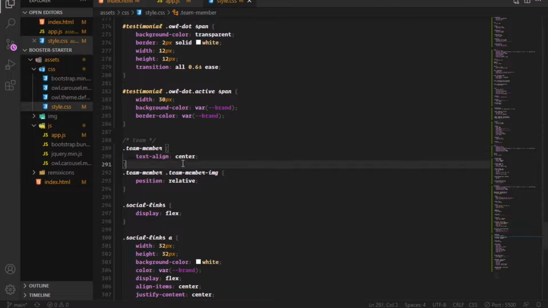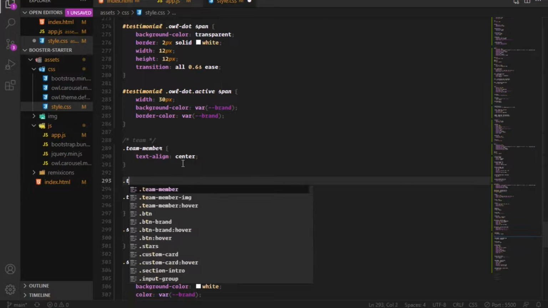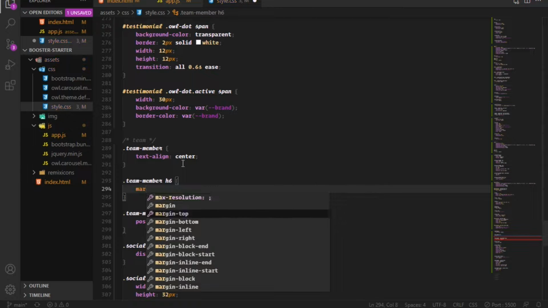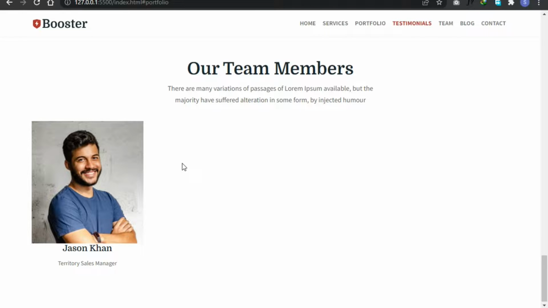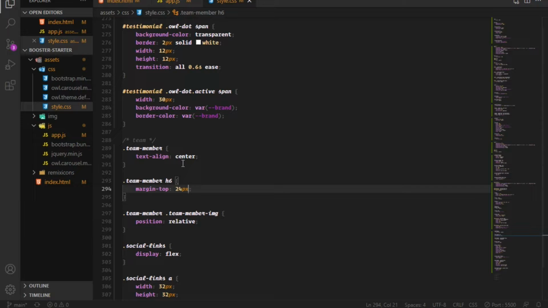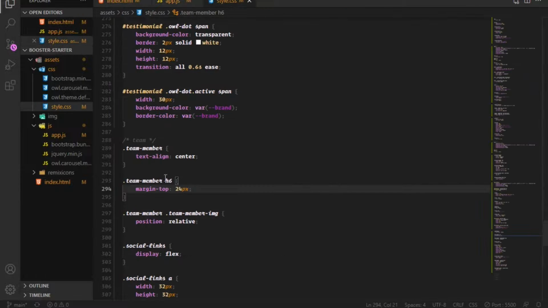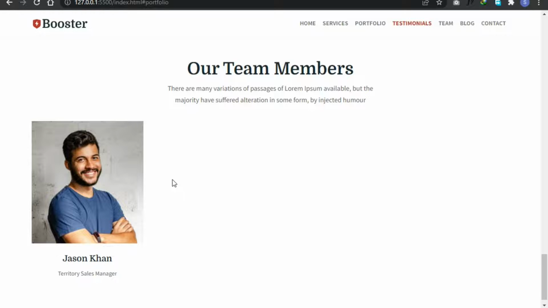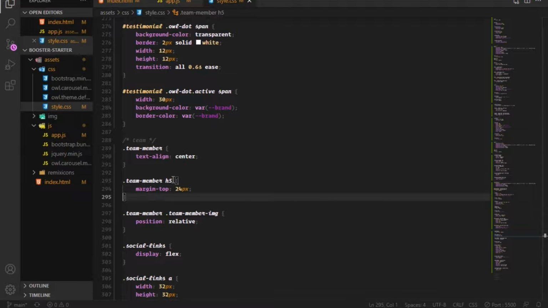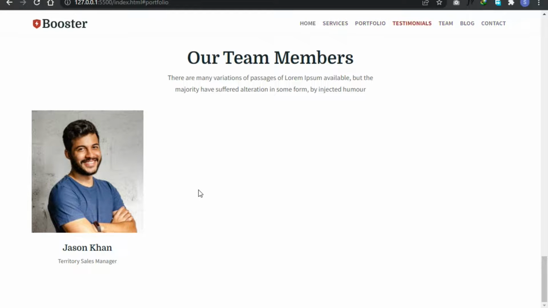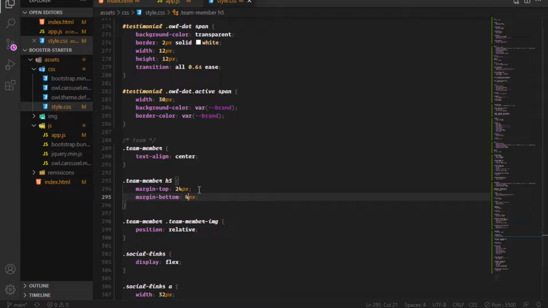Okay, so I'm gonna select team member h6. I'm gonna say margin top 24 pixel. So let's see, team member h5. Okay, and I'm gonna give a margin bottom as well, so margin bottom 4 pixel or 0.